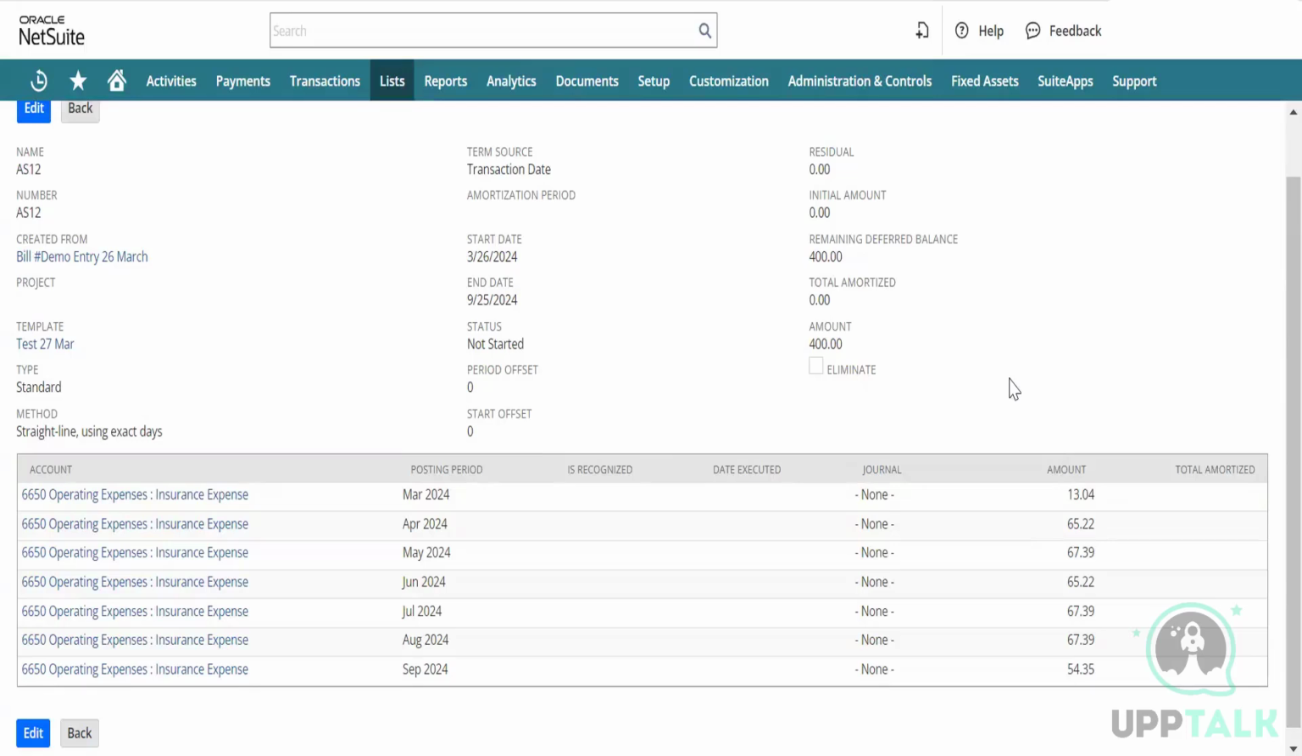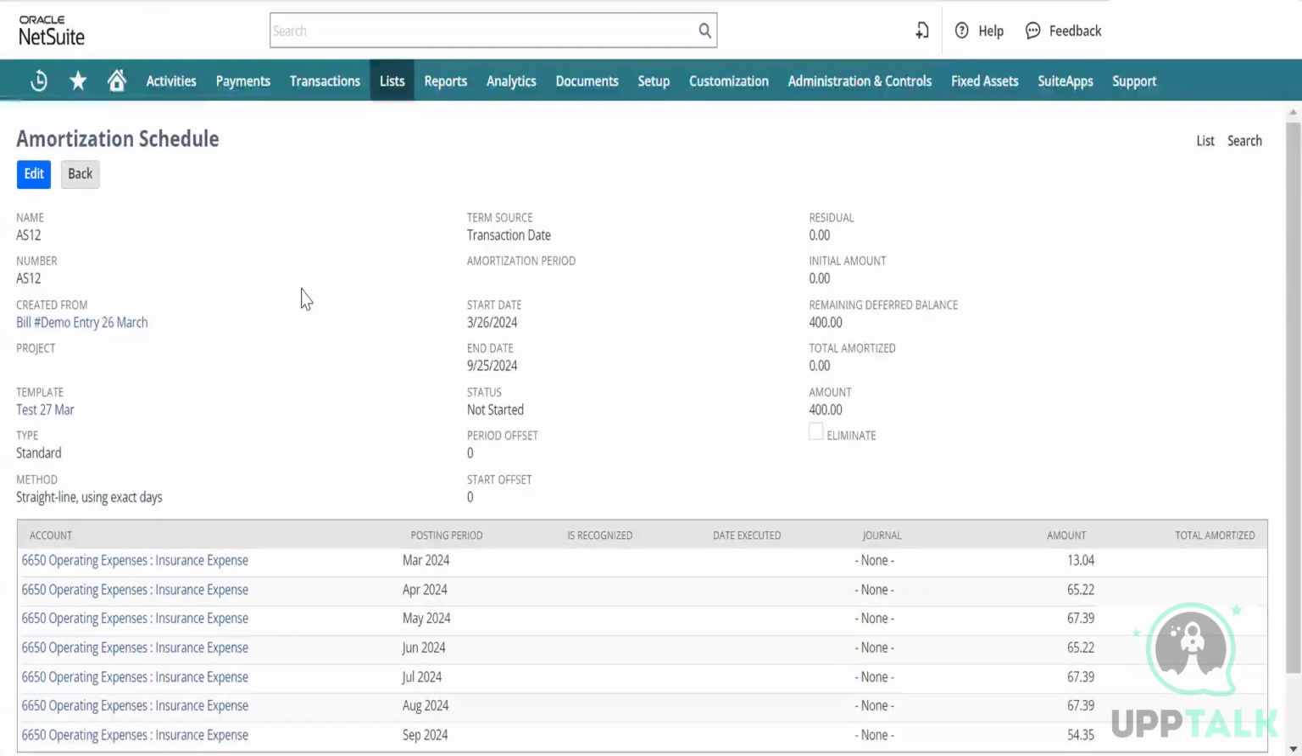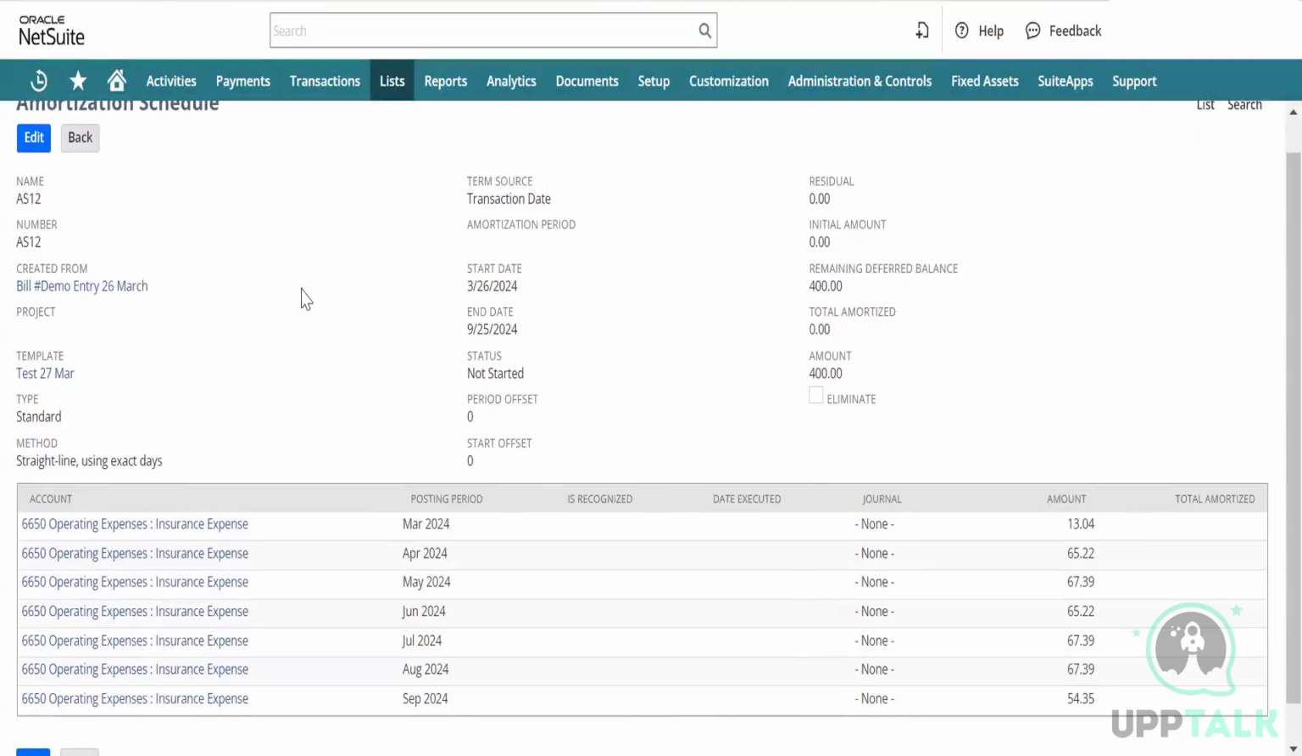Now, as you can see, it is showing status not started, remaining deferred balance, total amortized amount. Basically, this schedule we haven't started yet. The schedule is created, but how will this particular amount go into the expense account?